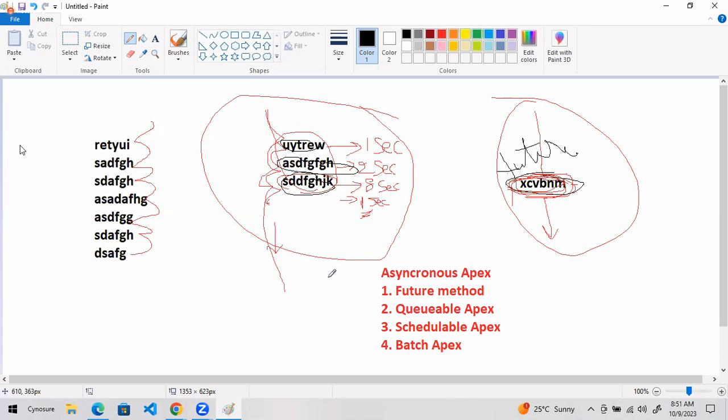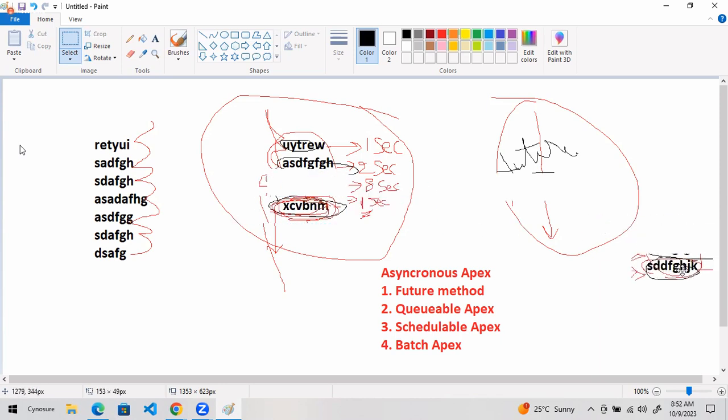Generally, why and where will we use the future method? If there is a complex logic. This one is taking 1 second only, so we will keep it here. This 8 seconds one is actually killing time for all others, so we will execute it separately. Then these will execute in this order, and the 8 seconds one will execute separately without disturbing the others. So long running processes, long running jobs, generally we will put in a future method.